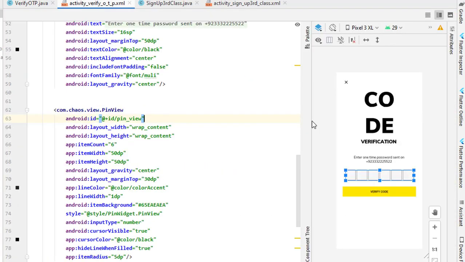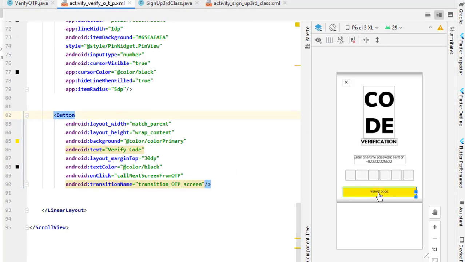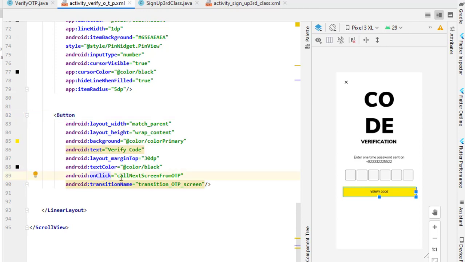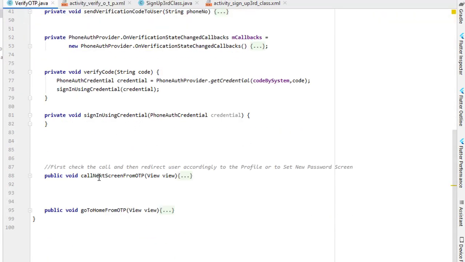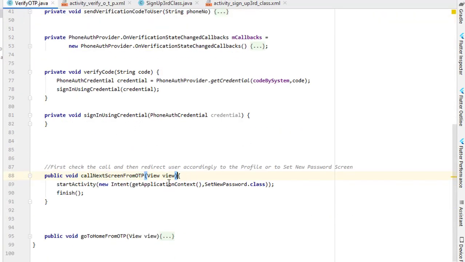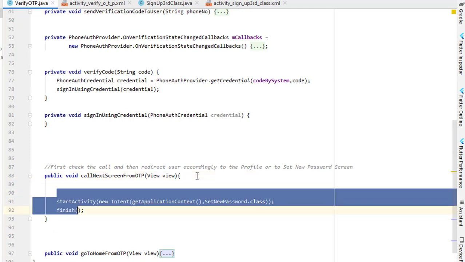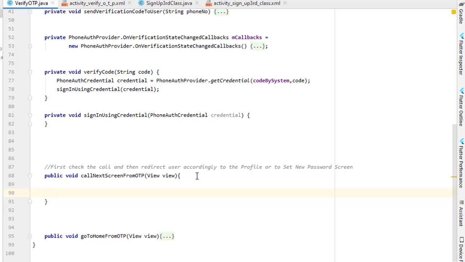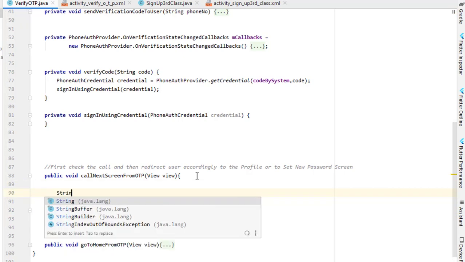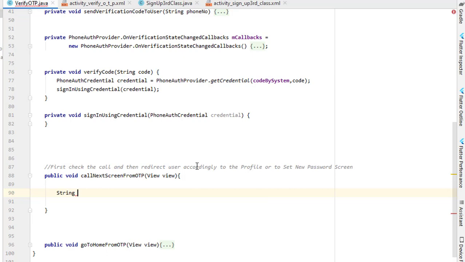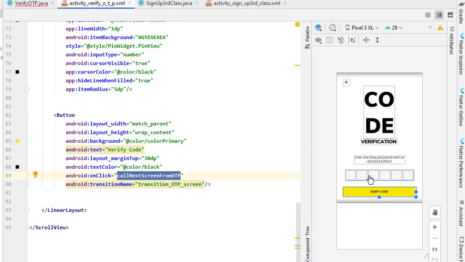Okay, let's go back to the OTP, and in here when the user is going to click on this button, we need to perform the manual authentication. So on the onClick, we are already calling some function which is callNextScreenFromOTP. So callNextScreenFromOTP is here, and inside we were calling the next activity. For now let's not call the next activity, delete this, and inside we first need to get the string, or get the code entered by the user here.